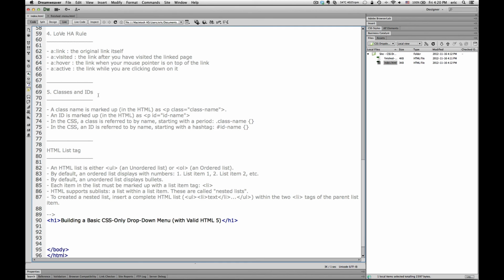Classes and IDs are ways to give names to pretty much anything inside HTML, and we're going to be using a couple of classes to say this is the menu, this is the submenu, this is the actual list item that contains the submenu, so we'll be using names wherever necessary.